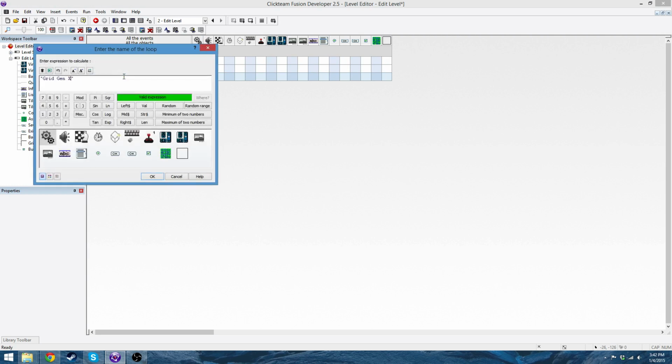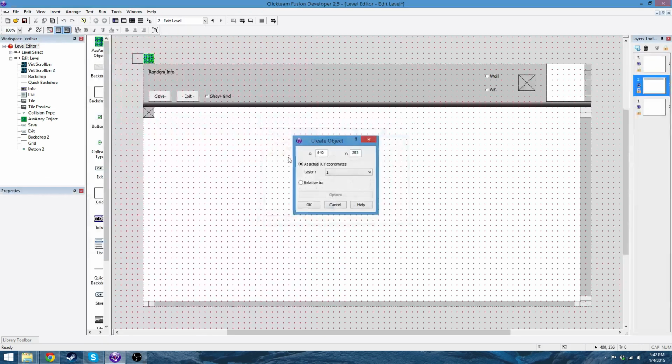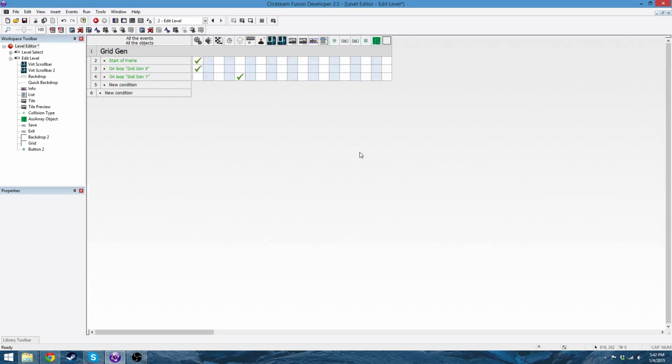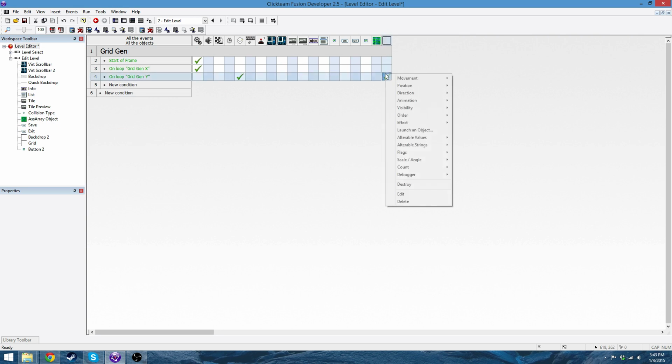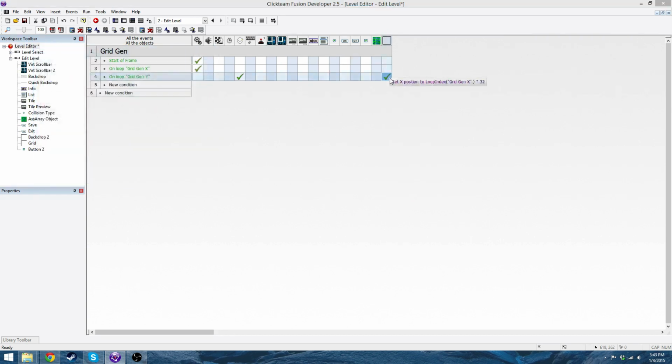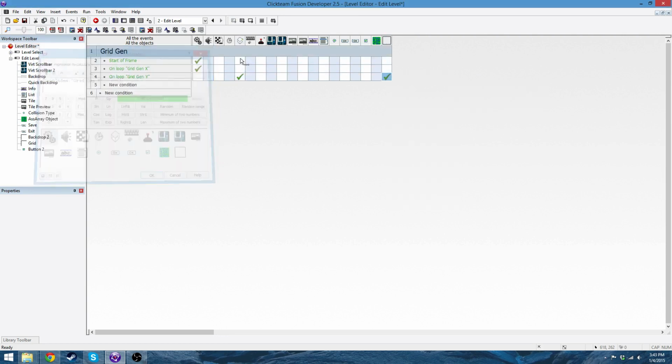Number of loops is going to be, I did the math beforehand, it's 18. And then on loop, grid gen x, we're going to grid gen y. I think it's 32. And then grid gen y, we're going to create this grid at -32, -32, and then position, set the x to fast loop, grid gen x times 32, and then set the y to grid gen y times 32.